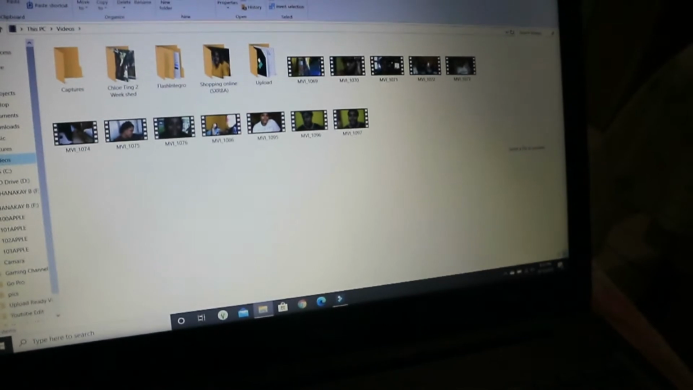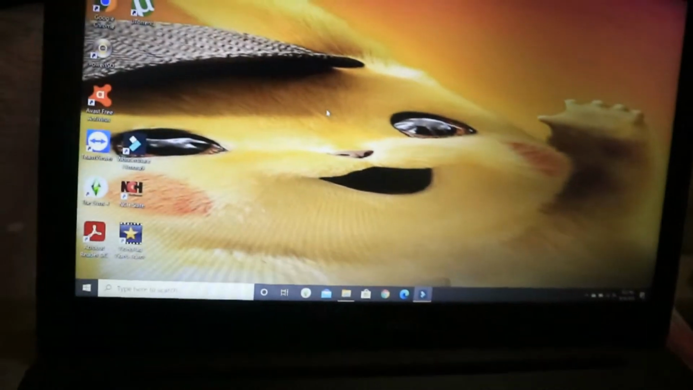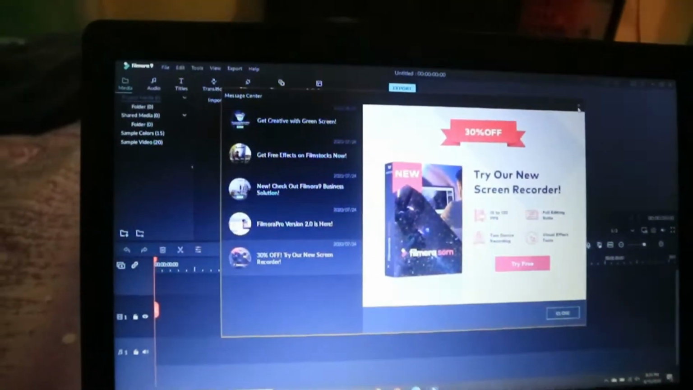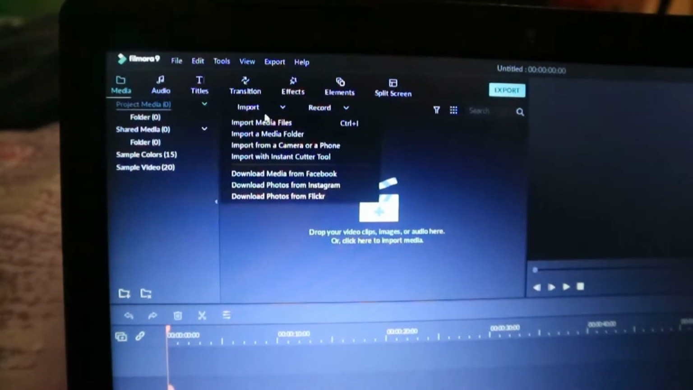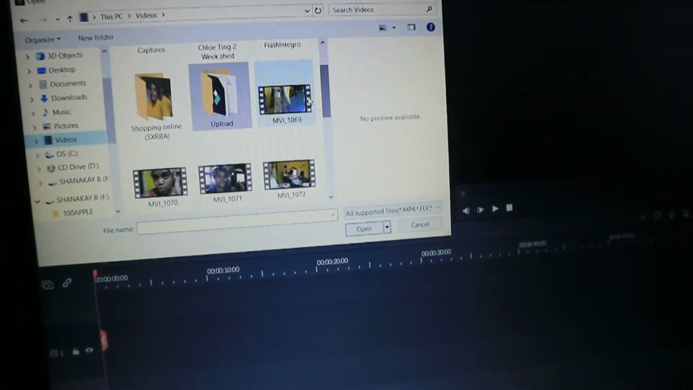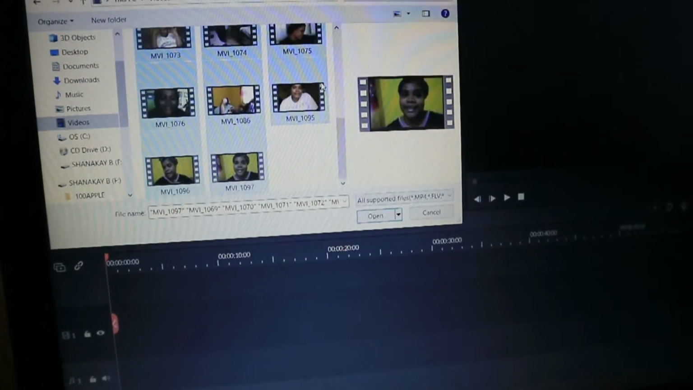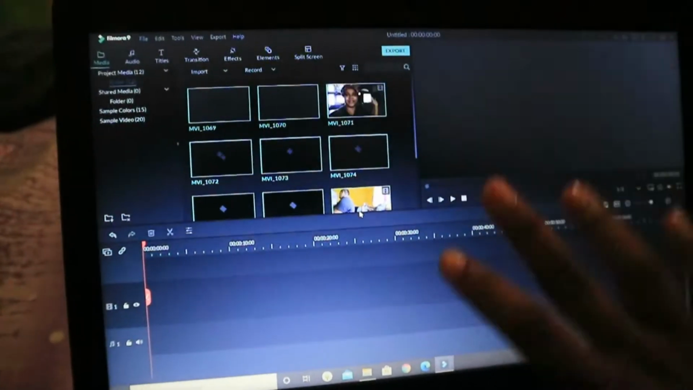So I'm going to press on new project, and then it's going to open up. Yeah, it's coming up. So this is what it looks like when you just get in, and then I'm gonna go to import. I'm gonna go to import media files, and then I'm gonna go to where videos are, and I'm going to just highlight all these videos and press open, and then they'll open up here.